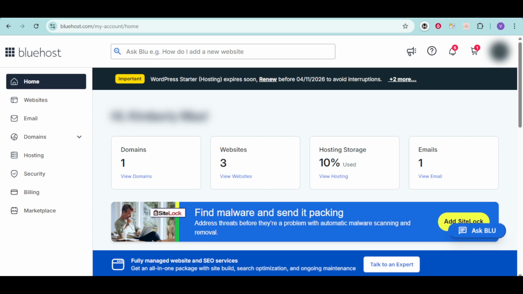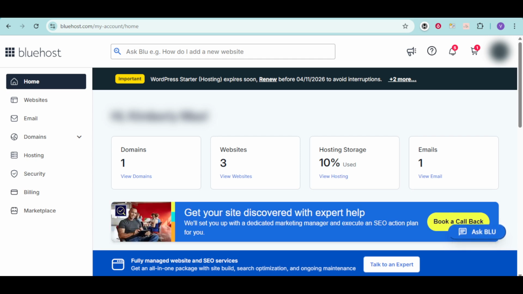Before we dive in, it helps to understand what name servers actually do. Think of name servers as the traffic directors of the internet. When someone types your domain name into a browser, the name servers tell the browser where to go to find your website. Changing name servers is usually necessary when you're hosting your website or managing DNS somewhere other than Bluehost.